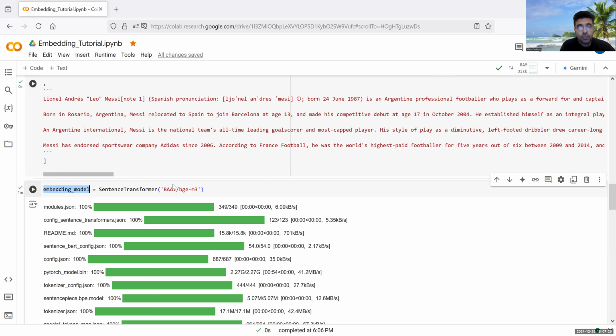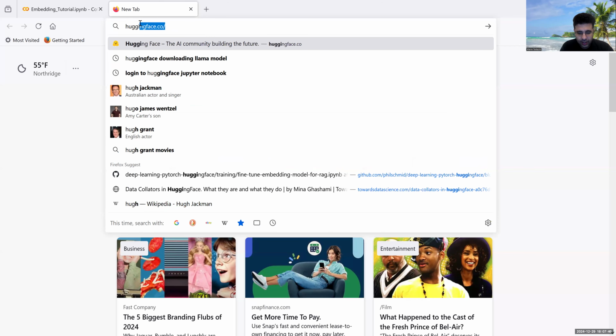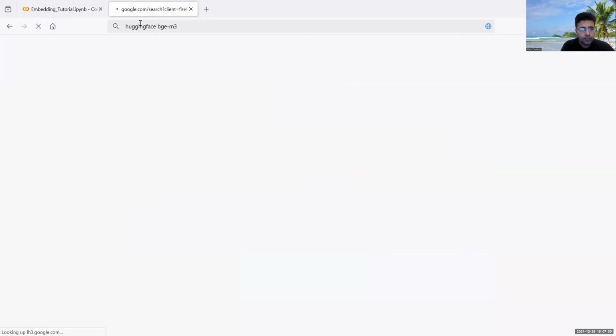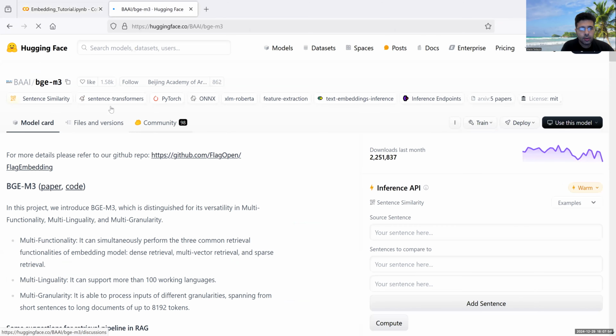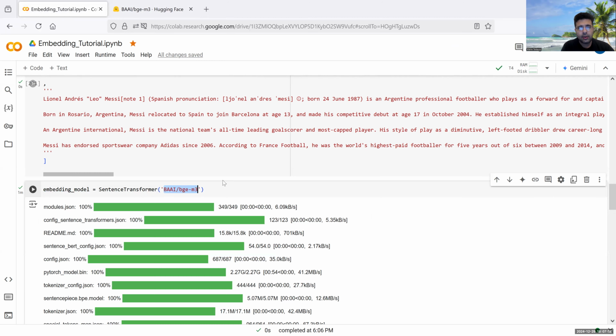All right, so I'm using BAAI BGE-M3, which is a super strong model. This is from the Beijing Academy of Research. And this address, I got it from Hugging Face. If you go here and type Hugging Face BGE-M3, you go here. I just copy it here. That's how I got the address.